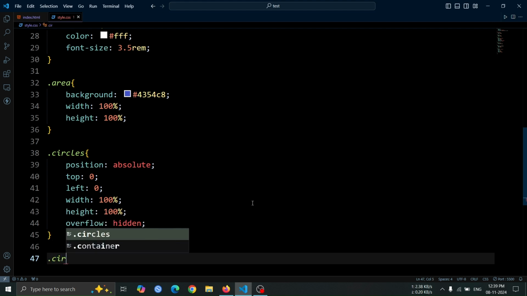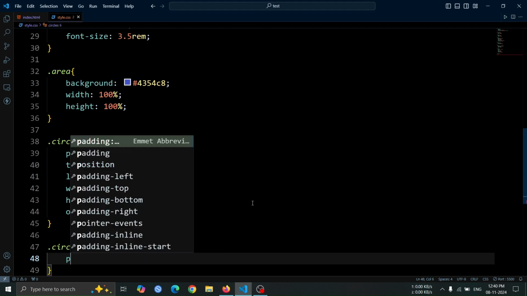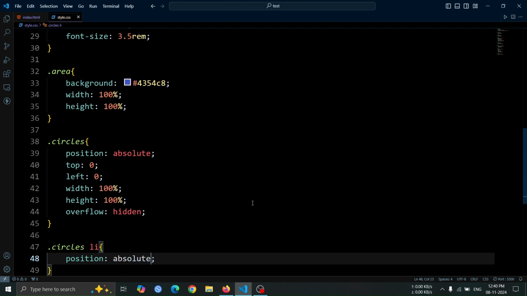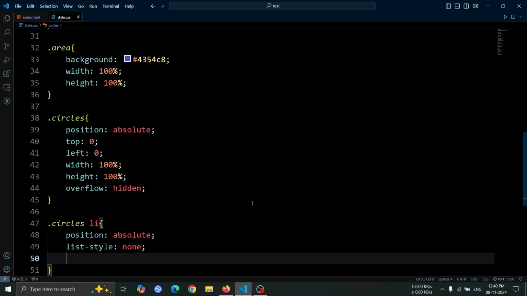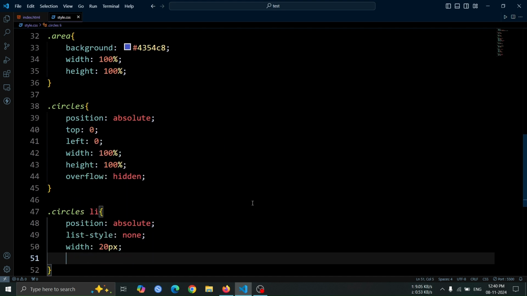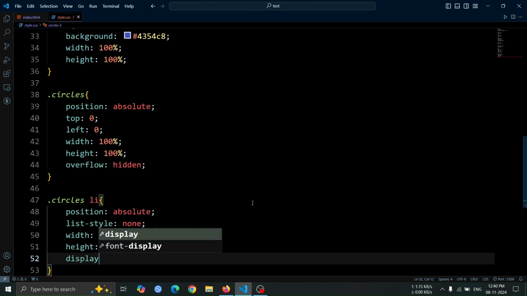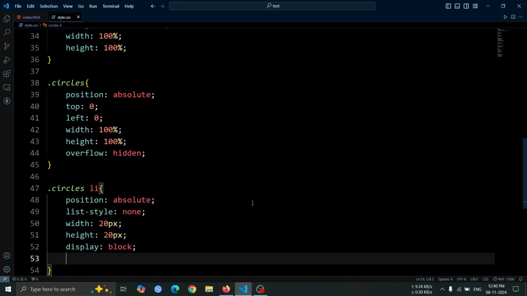After that, let's add style to all the list tags inside the circles. Set their position to absolute and list-style to none to remove any default list styling. Set width and height to 20 pixels so each list forms a small square. Use display: block to ensure they behave as block elements, and set background to #ffffff33, creating a semi-transparent white color for each square.